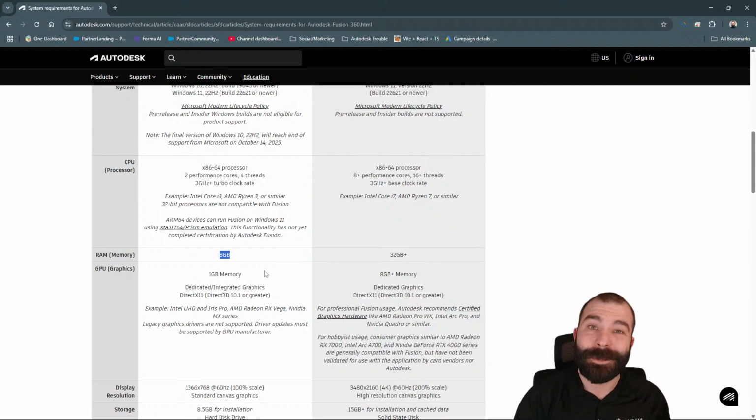I'm upgrading RAM in my computer to 64 gigs, and that's because I like to run a million tabs of Chrome like most of you guys.